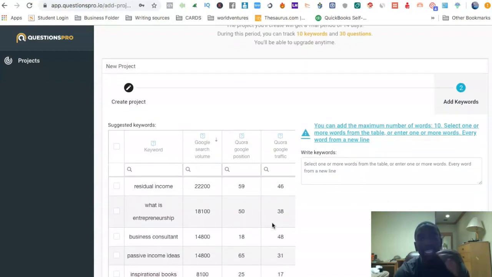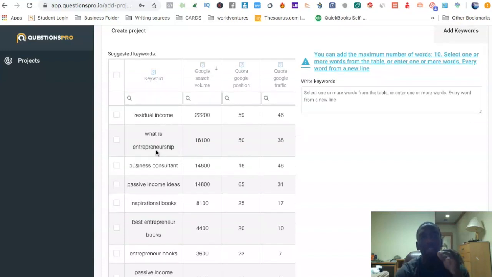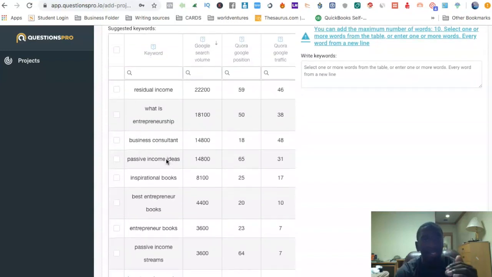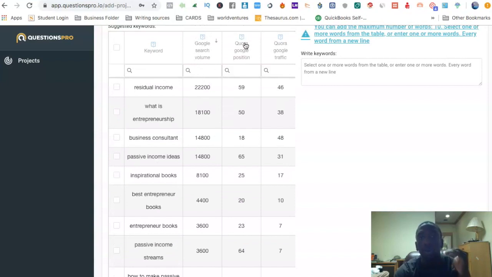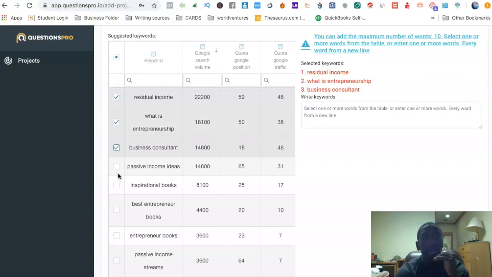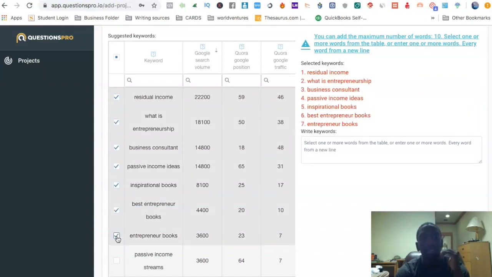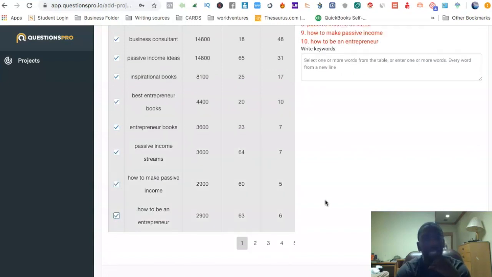As you can see, based upon me just using his website URL, it pulls up questions about residual income, what is entrepreneurship, business consultant, passive income ideas, inspirational books, best entrepreneur books, and so on, right? And then you see Google search volume, Quora Google position, and Quora Google traffic. As you can see here, it says you can add the maximum number of words, 10. So I'm going to select all of these right here. You don't have to select all of them, but I'm just going to do it for the case of this video.